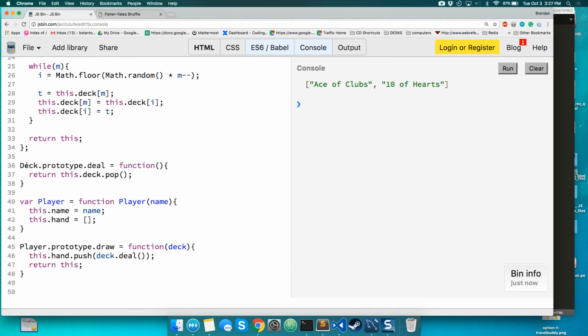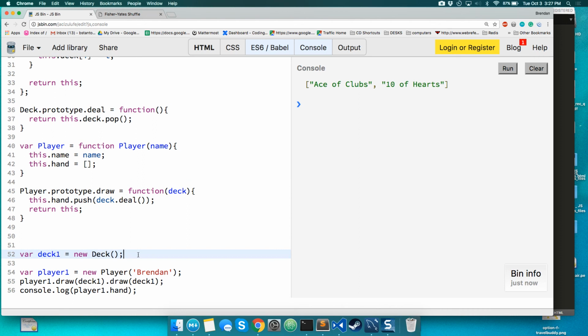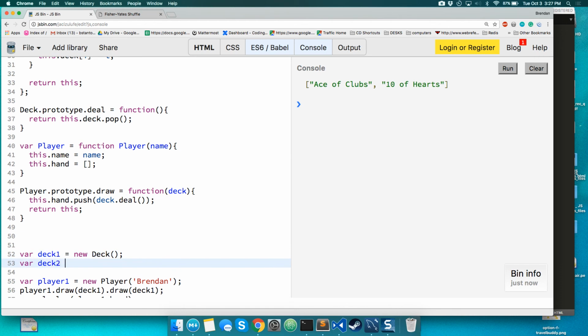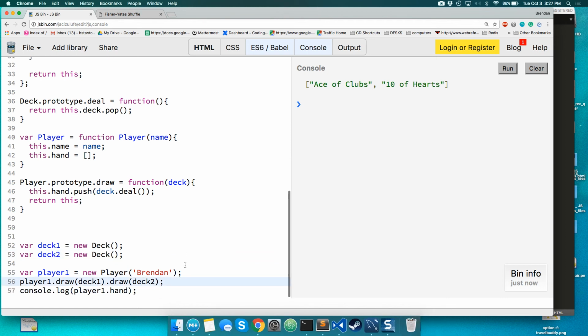On the deck side, I'm just getting that object back because I'm popping it out. So you should be able to spawn a deck 2 and then pull a card from this deck, right? Yes, so let's try that. Var deck2 equals a new deck. Now I can draw a card from both decks.